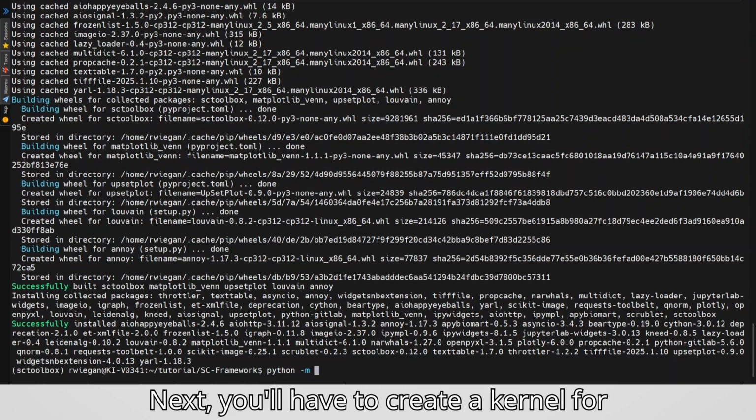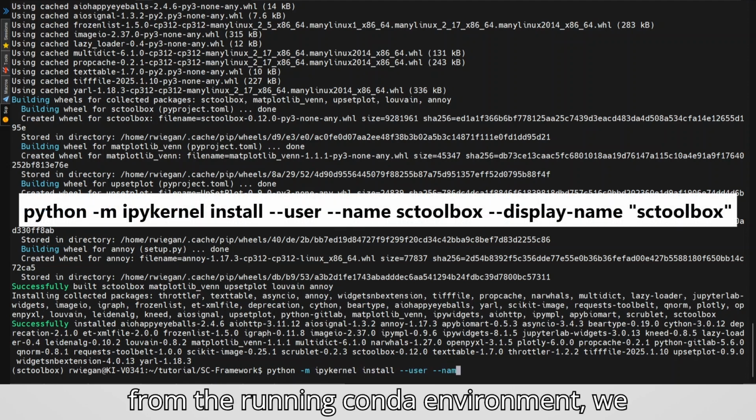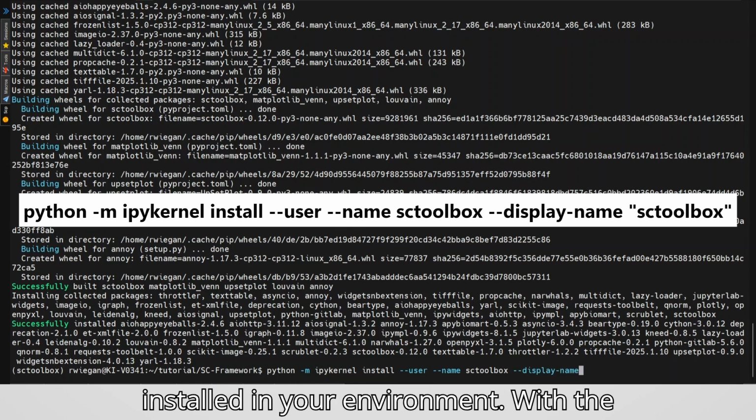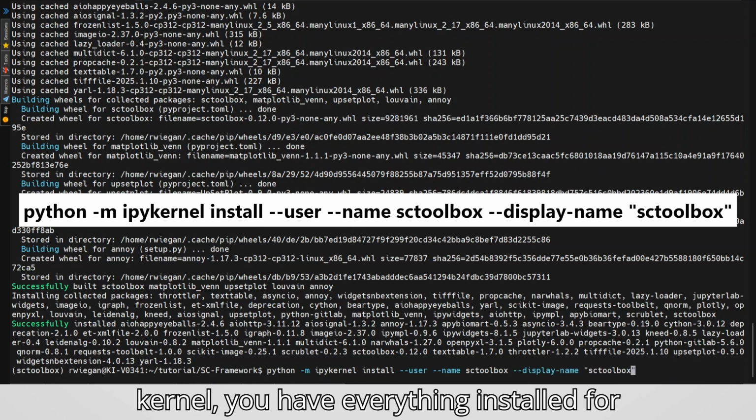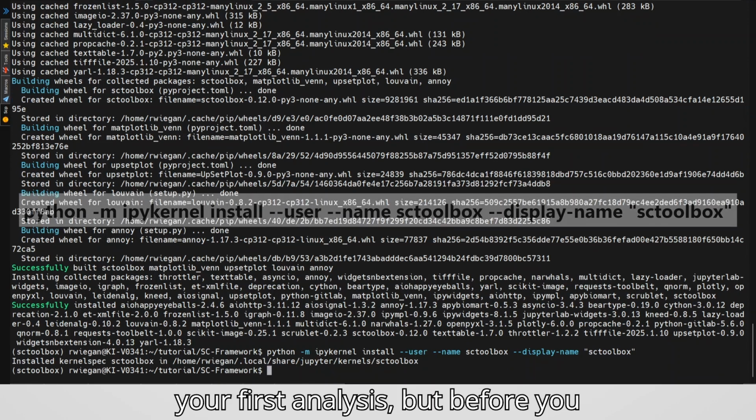Next, you'll have to create a kernel for the Jupyter notebooks. To create a kernel from the running conda environment, we will use ipykernel, which was already installed in your environment. With the kernel, you have everything installed for your first analysis. But before, you should prepare your notebooks.